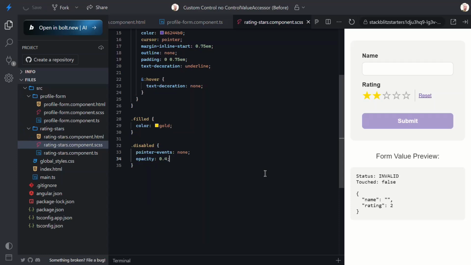Now let's save and see how it works. Nice. Now the component dims and you can no longer click the stars. We did this without writing a single extra line for change tracking. It just works because we're using signals.